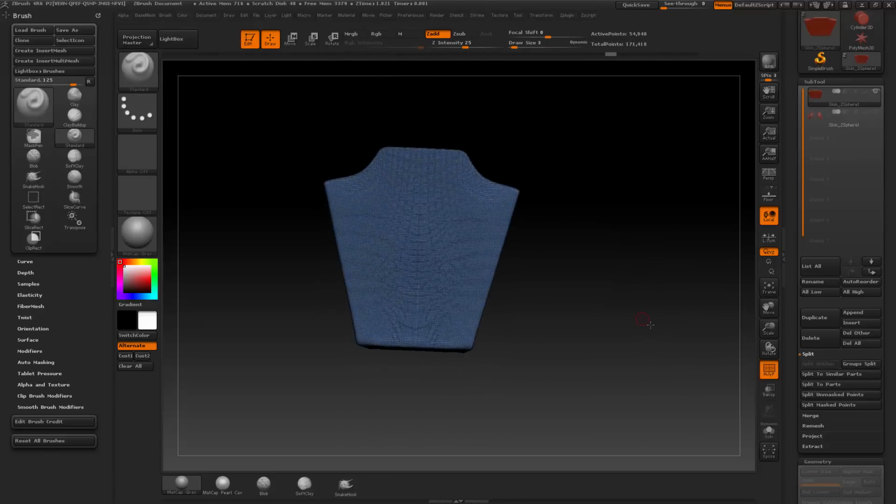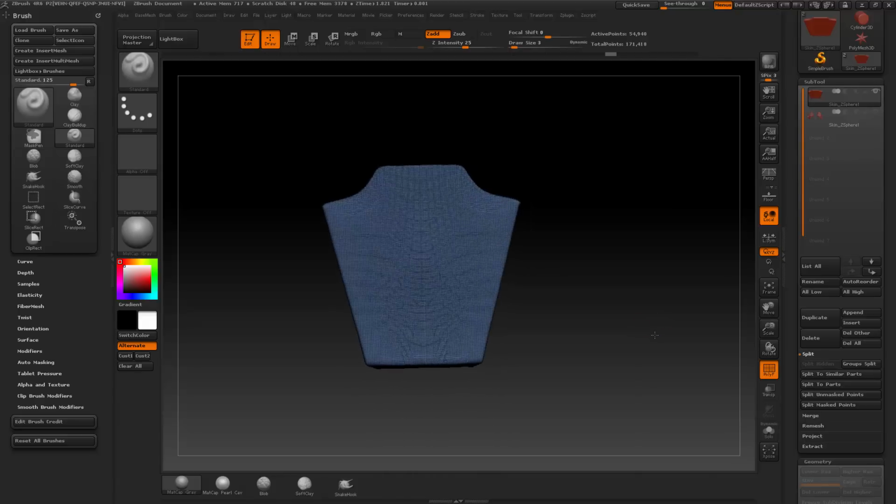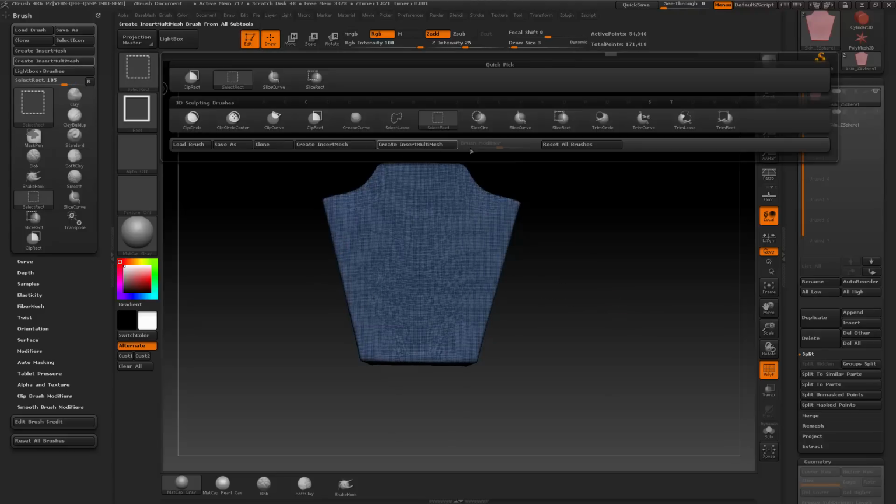So now let's use slice curve, but let's do it a little bit cleaner so that it behaves and cuts how we would like it to. So what I'm going to do is totally ignore this left side. I'm just going to work on this right side, and then we're going to mirror and weld at the very end. Hold down Control Shift, go into slice.